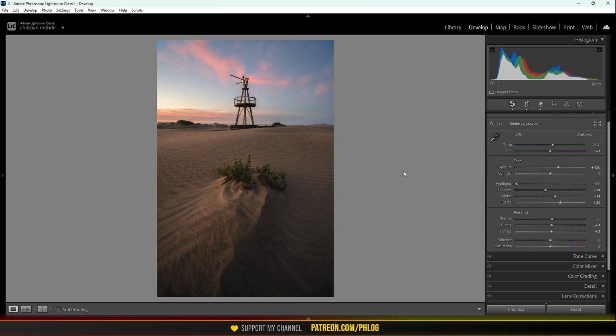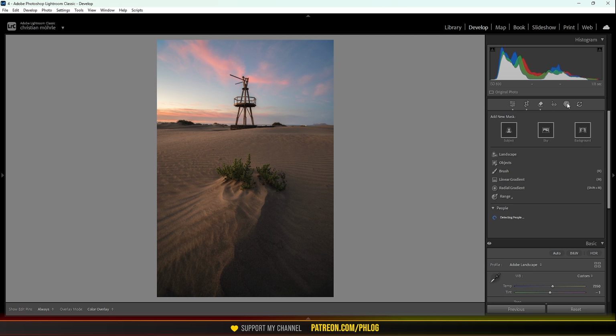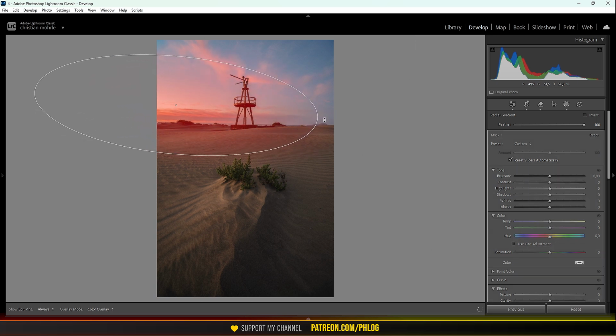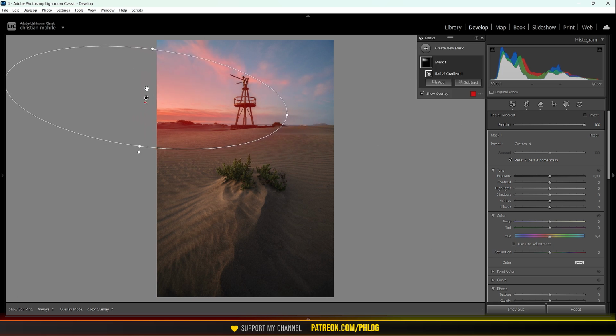Now I want to focus on a few areas more locally, and as always we're going to do that with masking. So let's open up the masking panel right away and let me use a radial gradient with which I'm going to add a little bit of glow coming in from the left side. I'm going to make it quite big, but I'm making sure the center of this radial gradient lies outside of the image just to get a more natural effect.